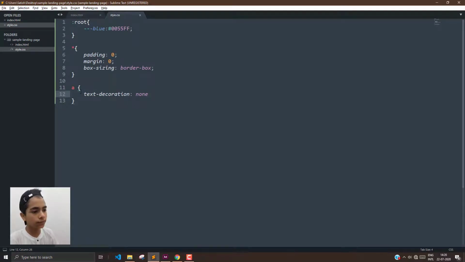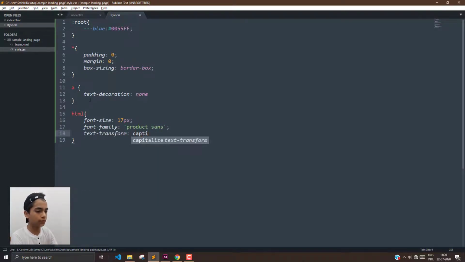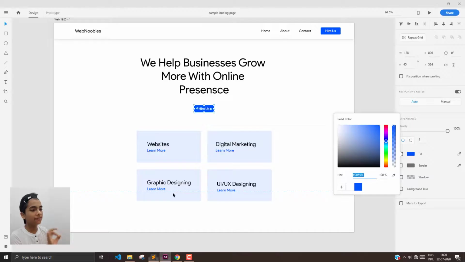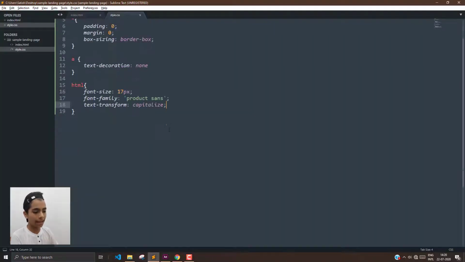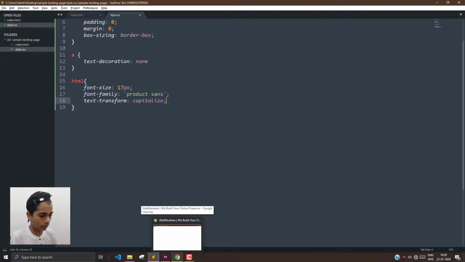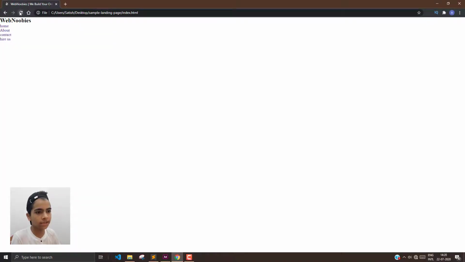And we're also going to do some basic styling for html, which is going to be font size 17 pixel. If you want 16, 18, whatever, you can just write it here. And then the font family, which is Product Sans, or whatever you're going to use in your projects. And then text transform capitalize, because in this website every text is capitalized, nothing is lowercase or uppercase. So we're just going to apply it to every element inside the html tag. Okay, so let's go to the website and refresh it. That looks good. The font family has been applied.